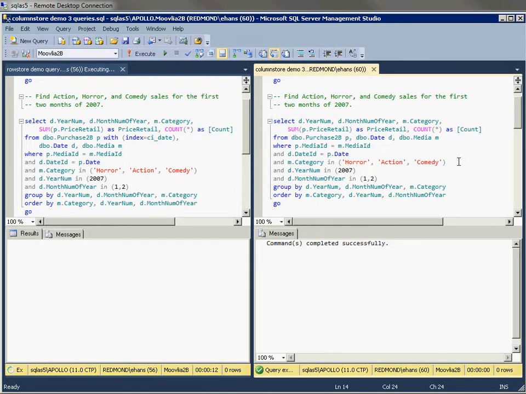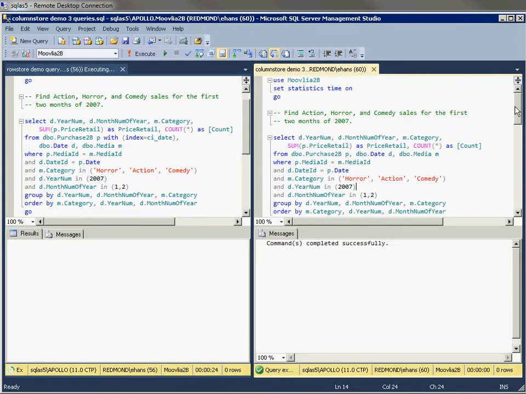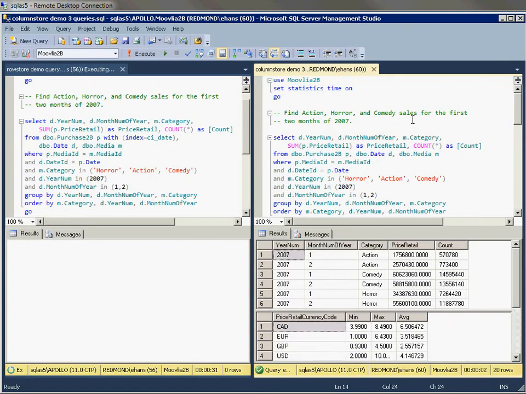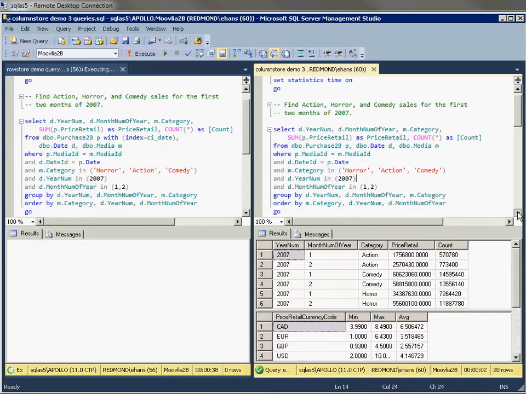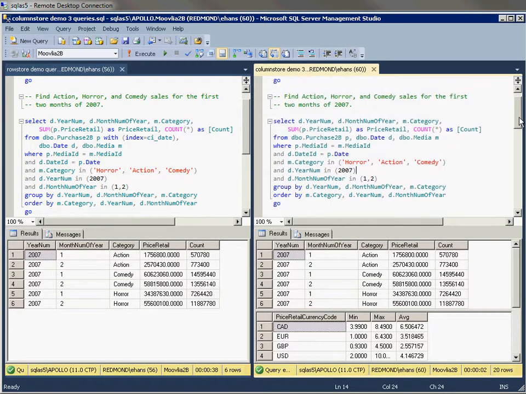And the query optimizer is going to make a cost-based decision to use the column store index when accessing Purchase 2B. There's actually two more queries here. So there are 3 queries, not just one. So I'm going to start those going, and you'll see that in just 2 seconds, all 3 of these queries finished. So it took 38 seconds to run just the first query without the column store.